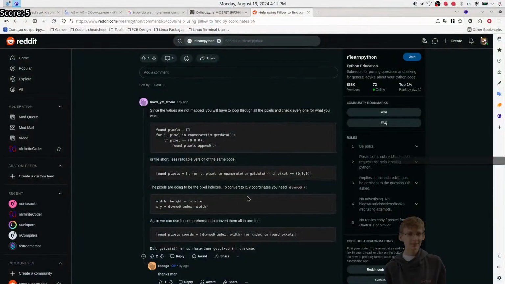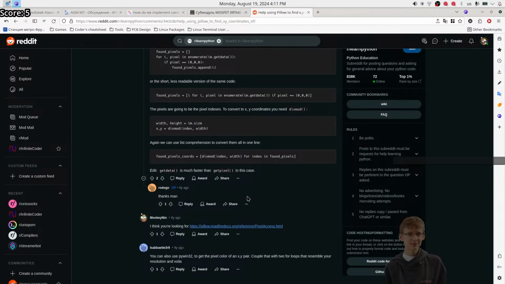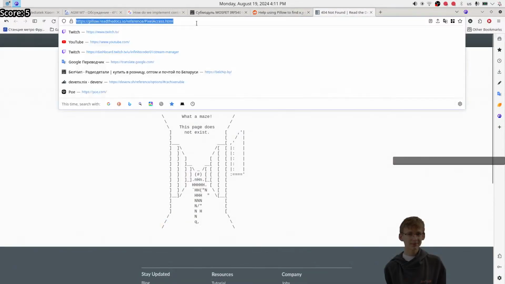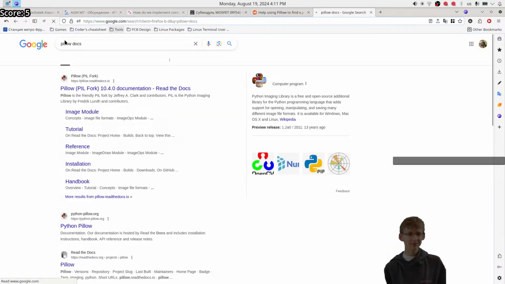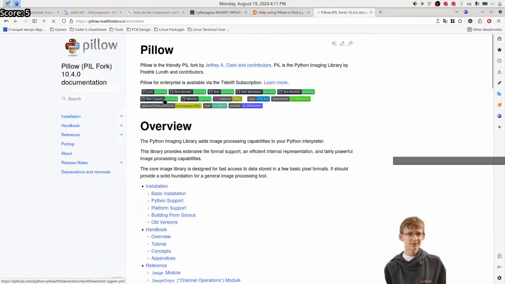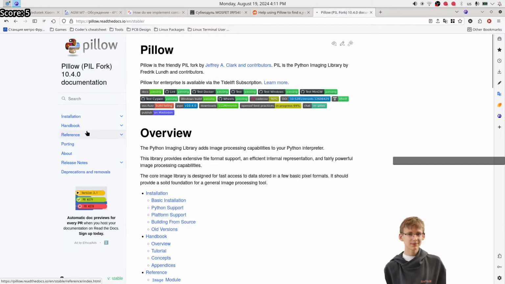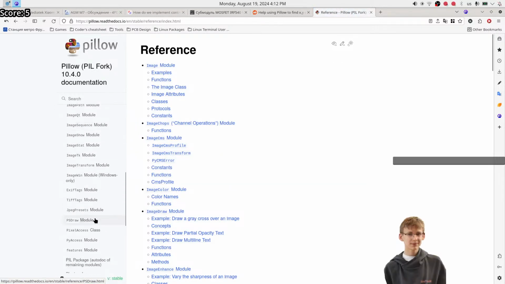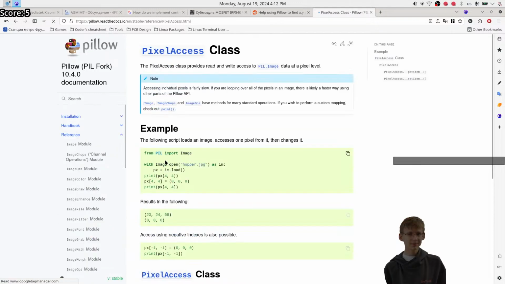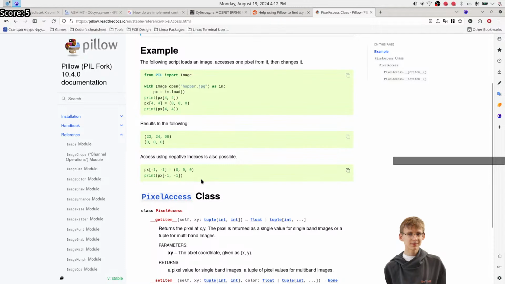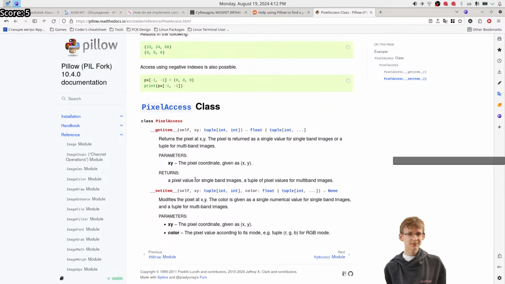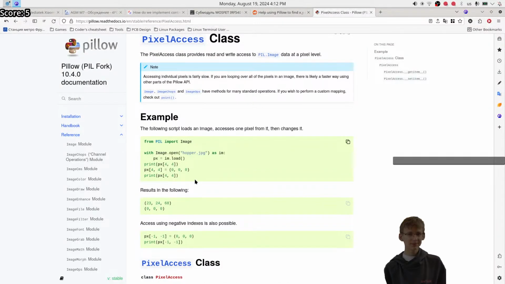So what is a pixel? Get pixel, yeah, right. So yeah, I wanted to look at the reference. Pillow docs. Pillow, the PIL fork, right. So here I want to see the reference. There is pixel access, I know that. Pixel access, what? Okay, so pixel access is a class, get item, set item. Can we for each in it? I mean, maybe we can, but how?